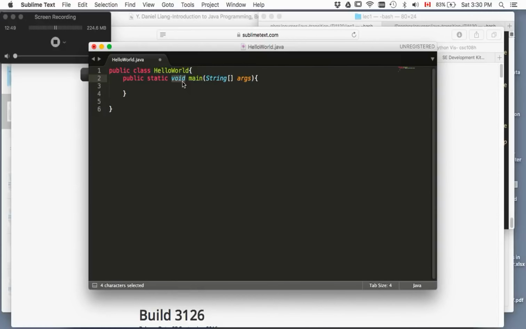Some functions would just print and don't return anything. So the function main does not return a new value, therefore you use the keyword void to specify this. The input parameter to this function, the two square brackets indicate, the name of the variable input parameter is args, and this declares that it is a list of strings. The square brackets indicate that it's a list. In Java, lists are called arrays.